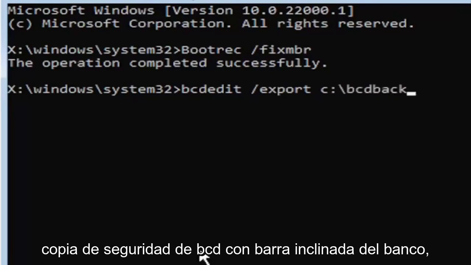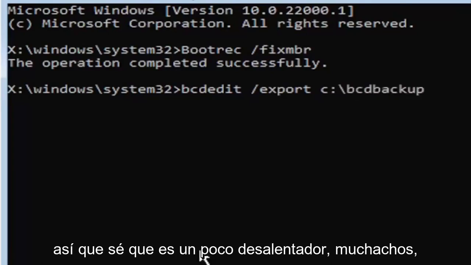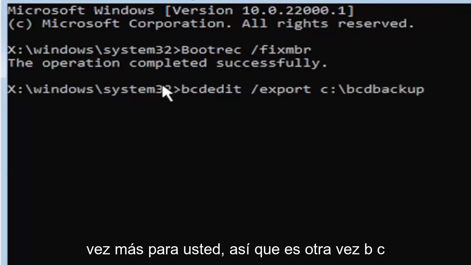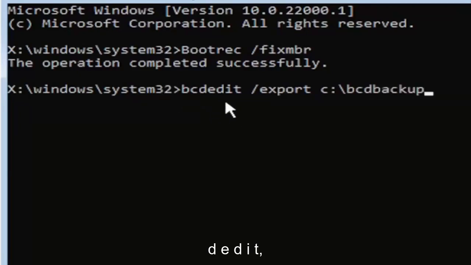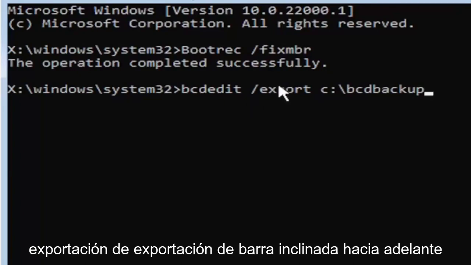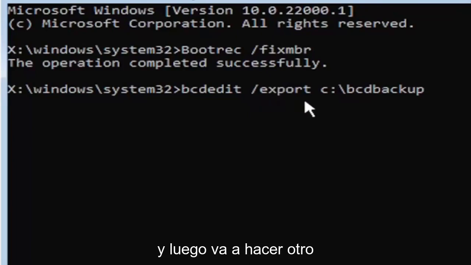Then you're going to do a /bcdbackup. So I know it's a little daunting, guys, but we're going to walk through that one more time for you. So it's bcdedit, then you're going to do a space, /export, E-X-P-O-R-T. Then you're going to do another space.